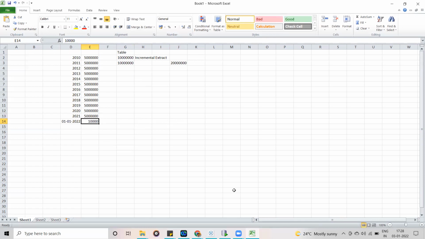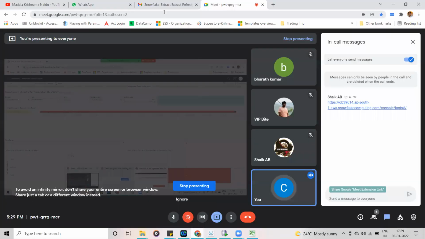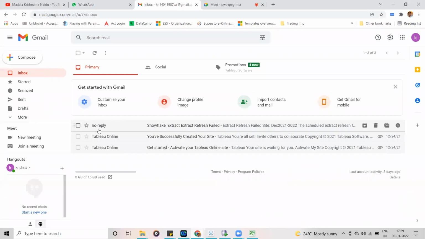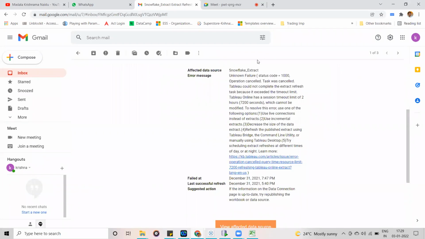And one more thing, whenever any extract fails, you are going to get a mail alert. Now let me show you the mail alert. So this is the mail alert. Now you can see, guys, this is no reply, Snowflake extract refresh failed. Whatever message you have seen, the same message it is displaying here. This is how you are going to get it.